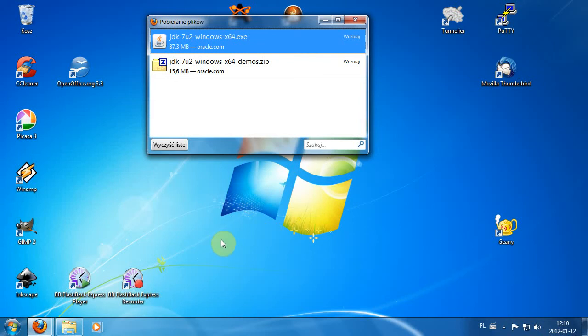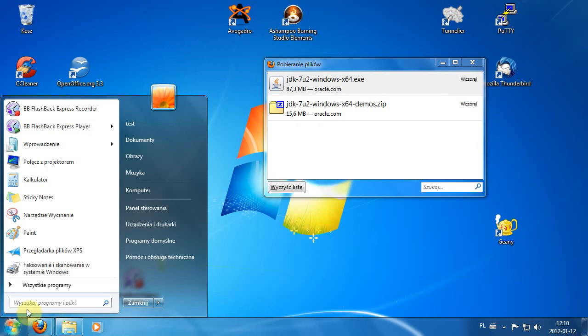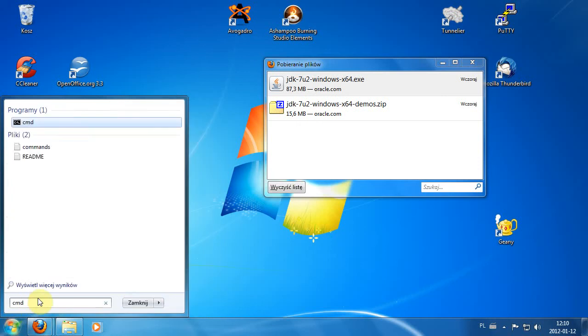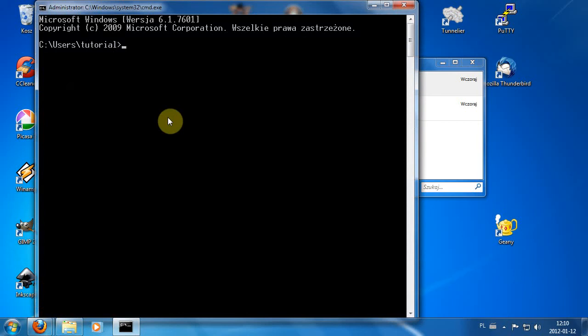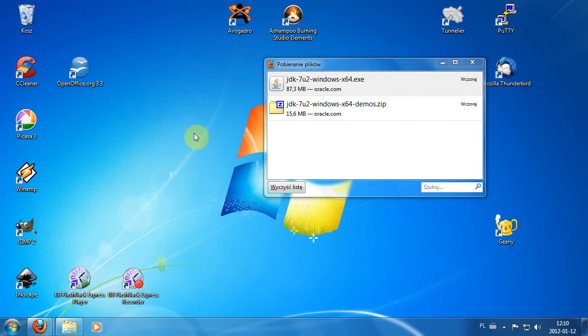Well, now we need to ensure that the Java compiler is in our system path, so we can use it. Let's click on start, type cmd, enter, and we have the system console. Now you have to type javac for the Java compiler. And now you notice something like javac is not recognized as a command. Again, this is in Polish, so don't look at it. If the command is not recognized, you have to put it in the system path.